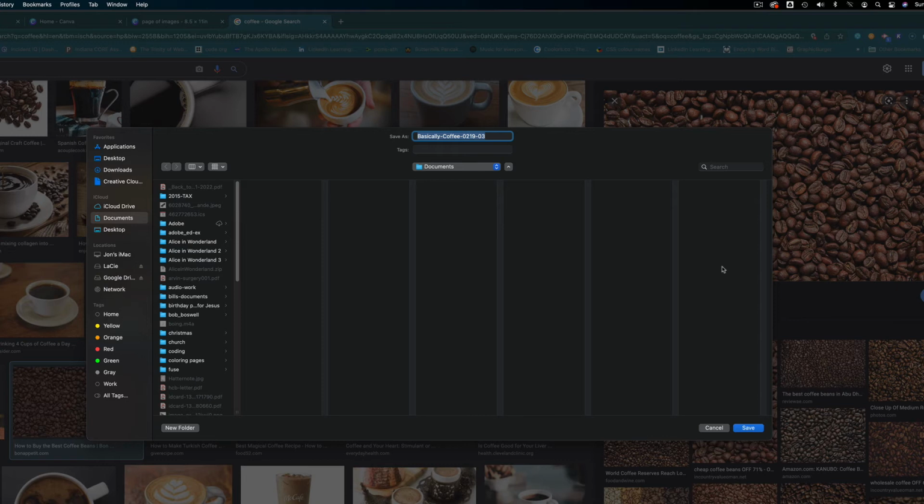If you're doing it on a desktop computer and you do a right click and a save image as, it's probably going to go wherever you tell it you want it to go, like downloads or whatever folder you tell it to go to. So it's called Basically Coffee. That sounds pretty good. All right, Basically Coffee. I'm putting it in my downloads folder and I'll click save.